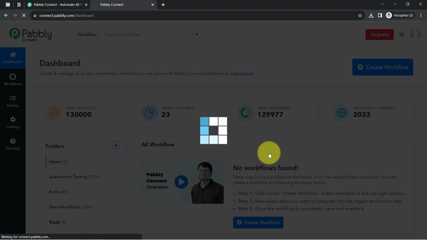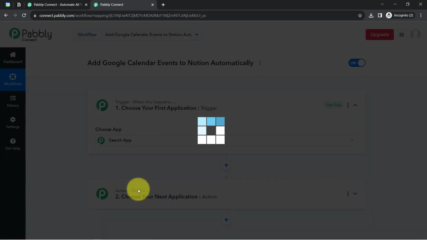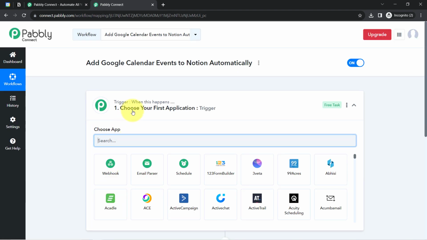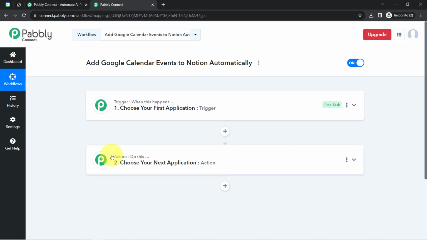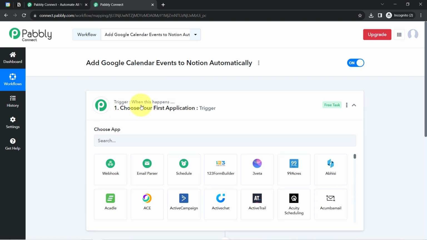These boxes are actually called trigger and action. The trigger means when this happens, and action means do this. So whenever something happens in the first application, then automatically do this in the next application. This is how you need to select the application in the trigger and the action window in which you are building an automation.